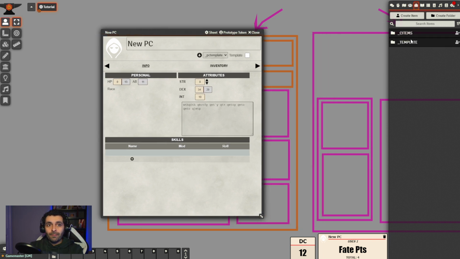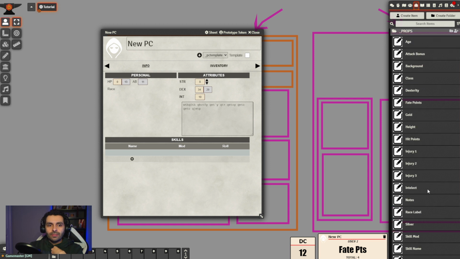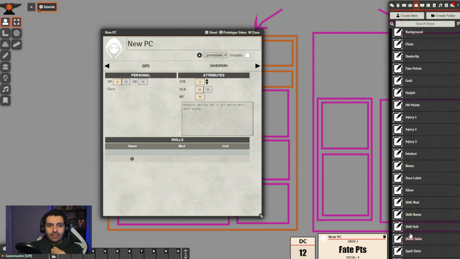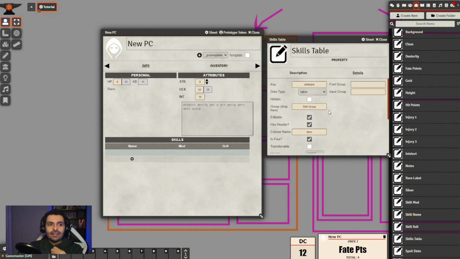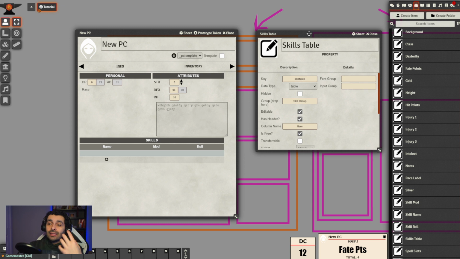This plus is there because our table, the skills table, is a free table. Is free is checked here. Okay, that means that we can create the elements on the fly just by clicking this plus. Here you have it, name of the skill, athleticism.